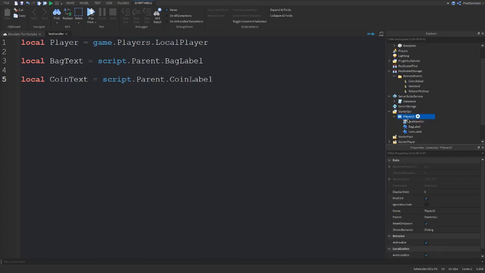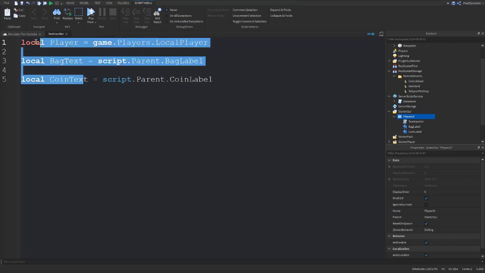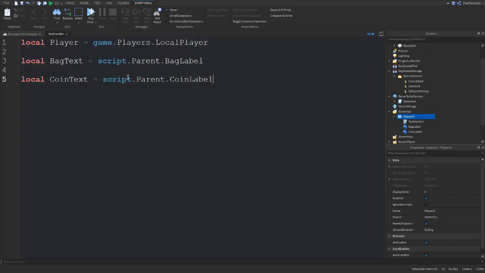So on Roblox, this is the parent of script, this is the parent of bag label, and this is the parent of coin label. And these are all children of this. So that's how the system works. So yeah, make sure this is typed exactly how I have it. Most importantly, these, because these don't really matter. You can name them whatever you want, but to make sure the script is flowing and doesn't have any errors, just type it like I do.